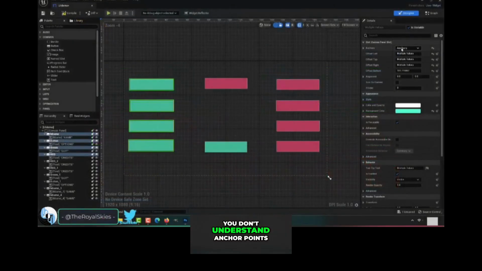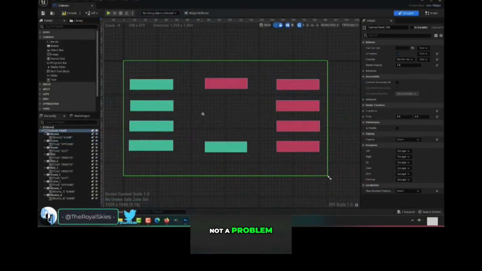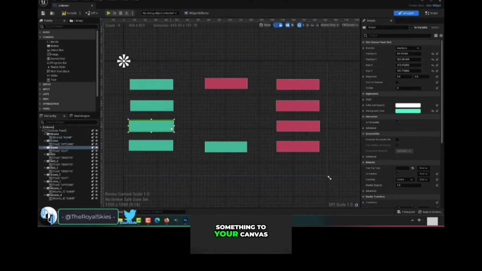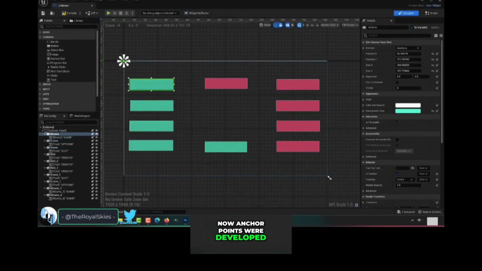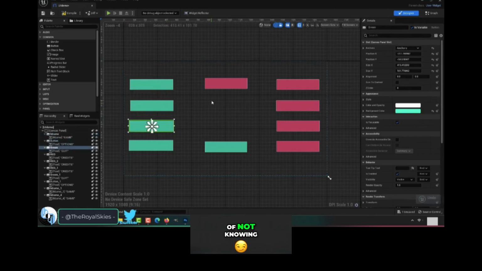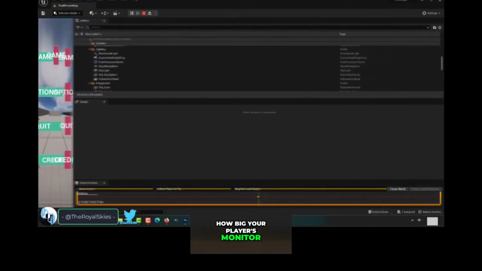So you don't understand anchor points. Not a problem. Every time you drag something to your canvas, it will have an anchor point that looks like a sunflower. Now, anchor points were developed as an answer to the problem of not knowing how big your player's monitor was going to be.